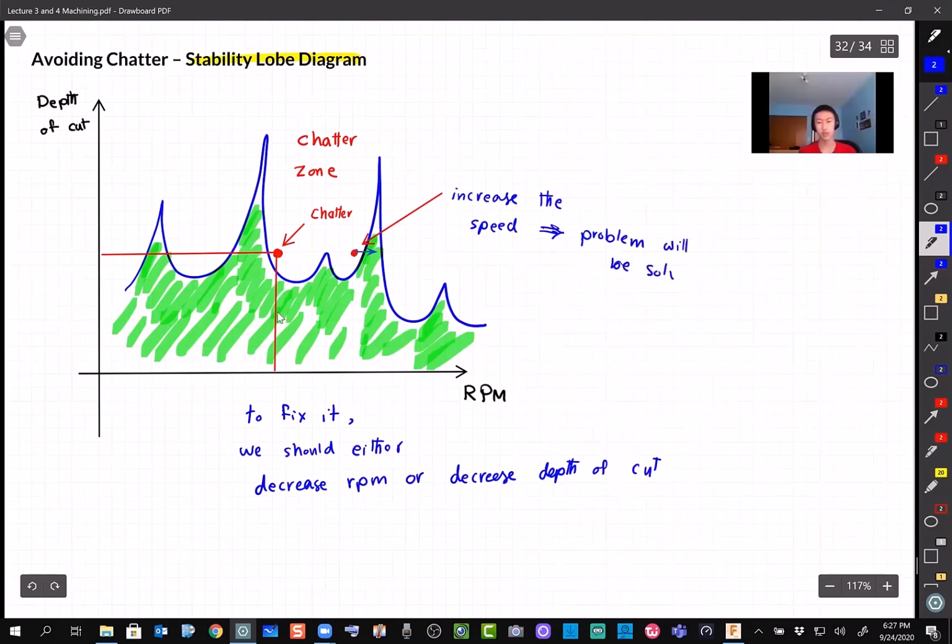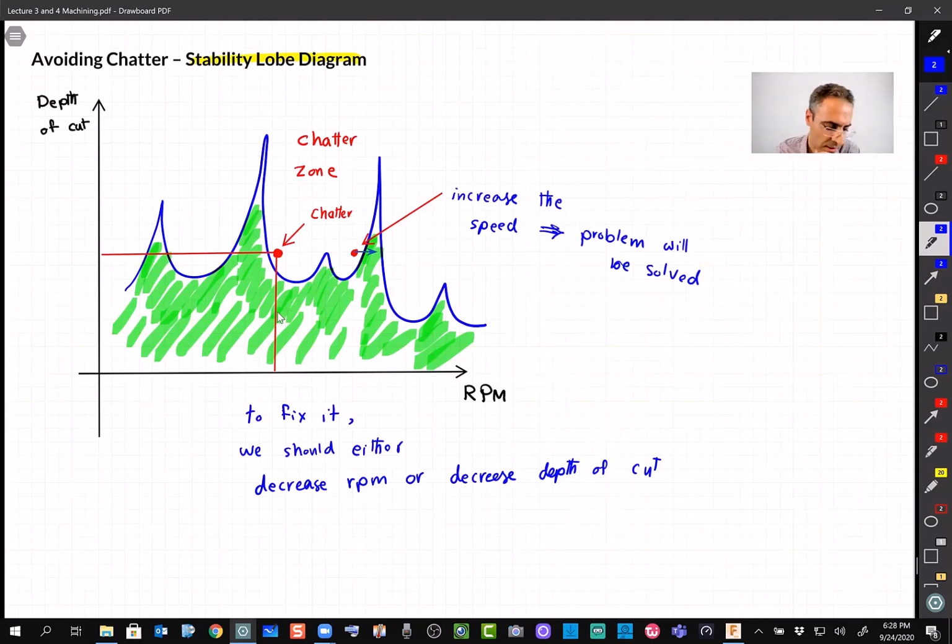Are stability lobe diagrams tool dependent? Since you mentioned earlier that it seems like the K is dependent on material or the tool properties. So exactly, yeah. They are machine dependent and tool dependent. Why machine dependent? Because how rigid the machine is, how rigid the tool holder is, how strong the structure of the machine is are important, and also tool dependent.